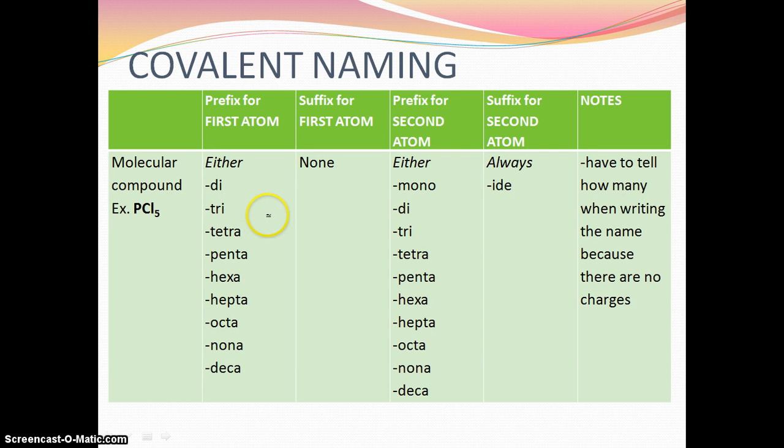We're going to make this video really quick. We're going to talk about the rules for naming covalent molecules. First off, we're going to start with the prefixes for the first item. In our example here, we have phosphorus, and since there's only one phosphorus, we don't need any prefix for it. So that's going to be our first item. So no prefix if there's only one of them. You might want to write that little rule down.